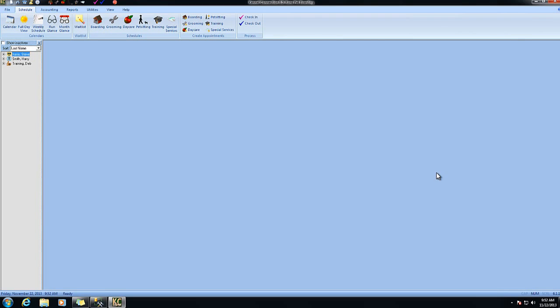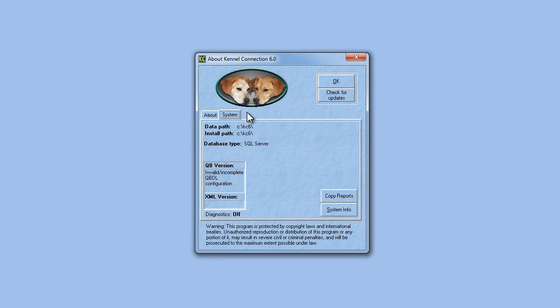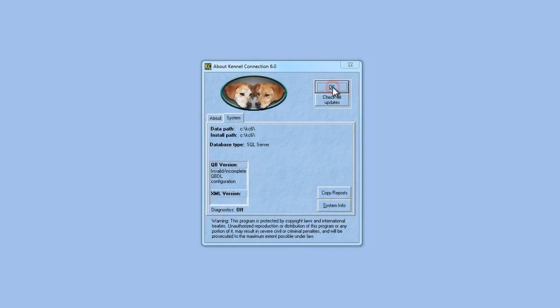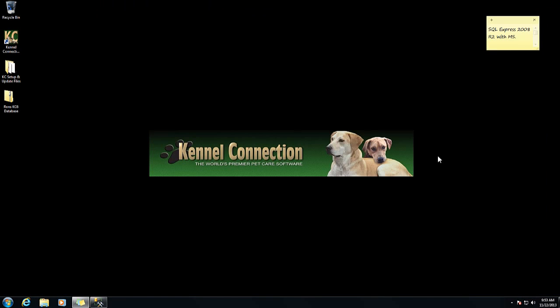So the first thing we're going to do now is make sure that it's now running on SQL. And to do that, we're going to go to Help, About Kennel Connection, and click on System. And we now see the database type is SQL Server, whereas before it was Microsoft Access. So we're now running on the SQL Server. So we'll click OK. Close out of Kennel Connection.